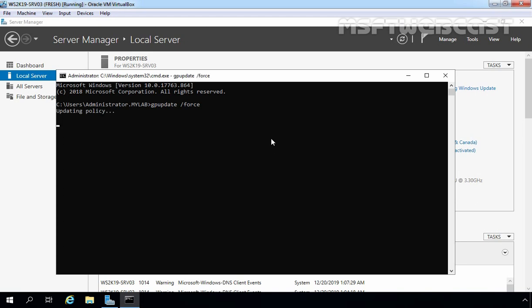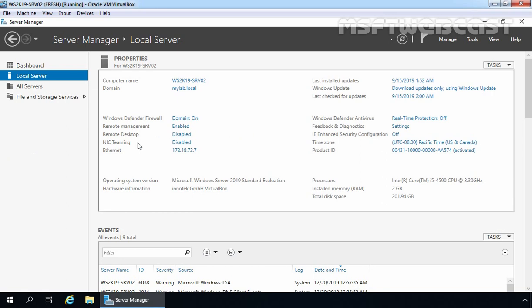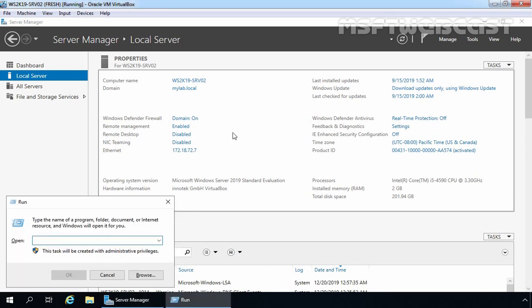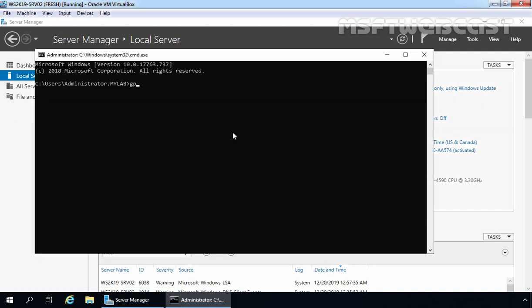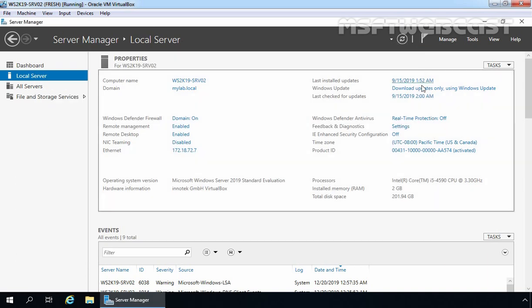Let's see the status of our SRv02 server as well. You can see Remote Desktop is disabled. Let's manually update the group policy. We need to wait for a few seconds. After that, we will receive the message. Perfect. Group policy has been successfully updated on our local server. I'm going to close the command prompt and let's click on the refresh button. We didn't even need to click refresh, as you can see Remote Desktop is enabled.